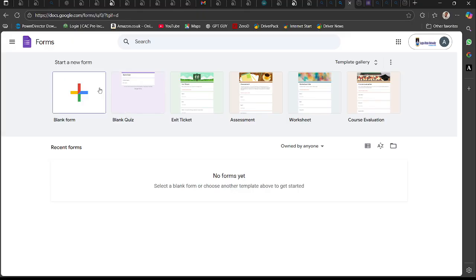If you want to create a blank form, you do that here. If you want to create a blank quiz, you can pick this template and continue to build upon it. And exit ticket, this is a template for that. For assessment, if you want to set a test for your students in class or one of the other things you want to do, you can do it under the assessment here. This is a worksheet and this is for course evaluation.